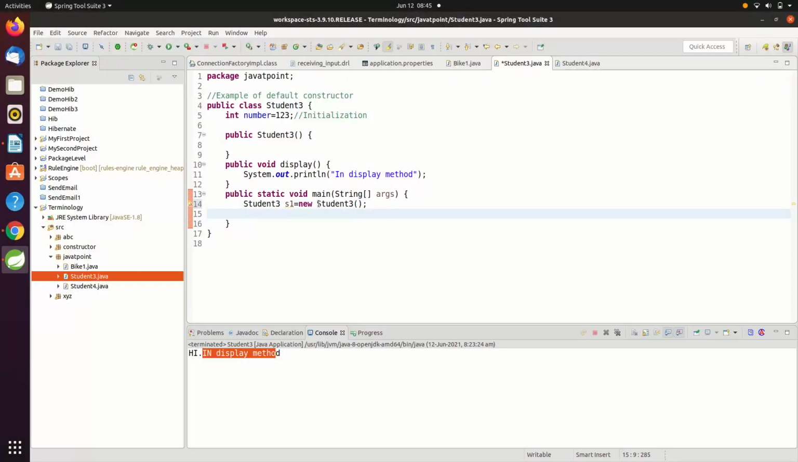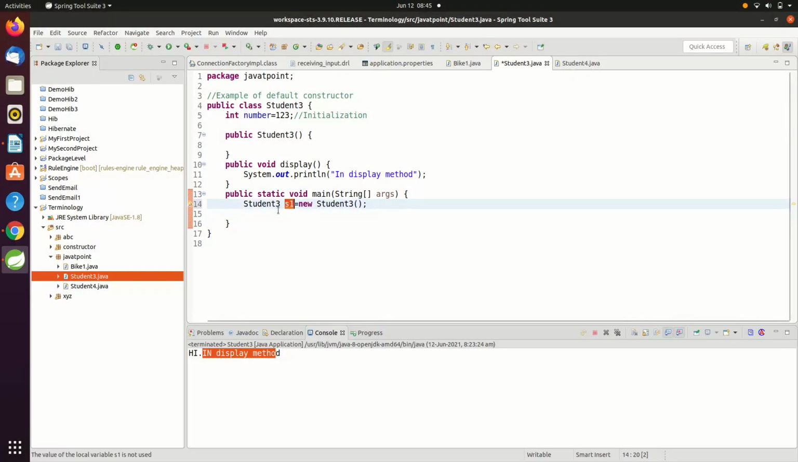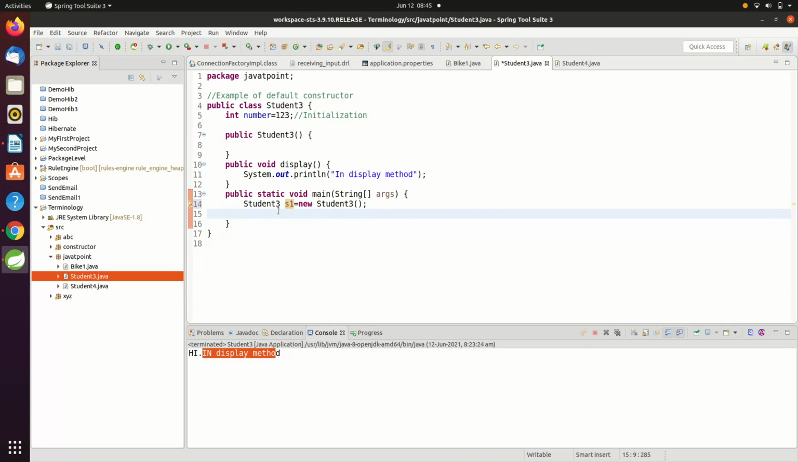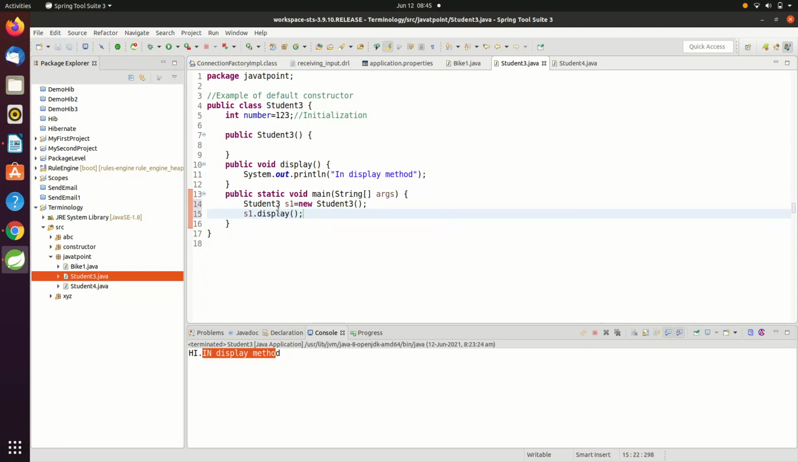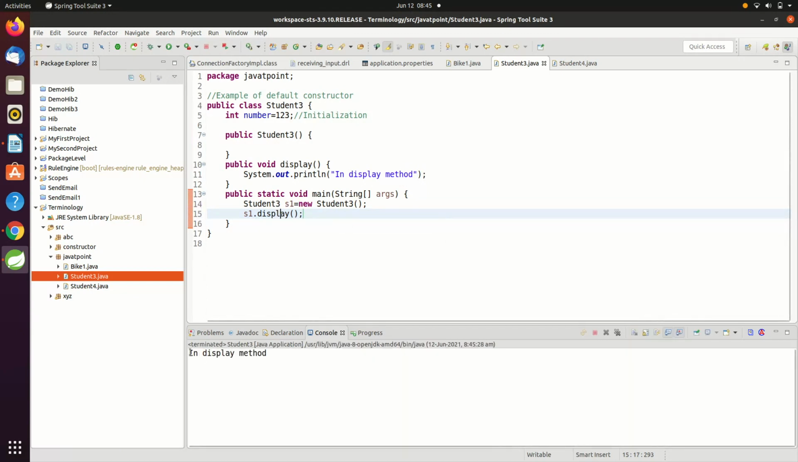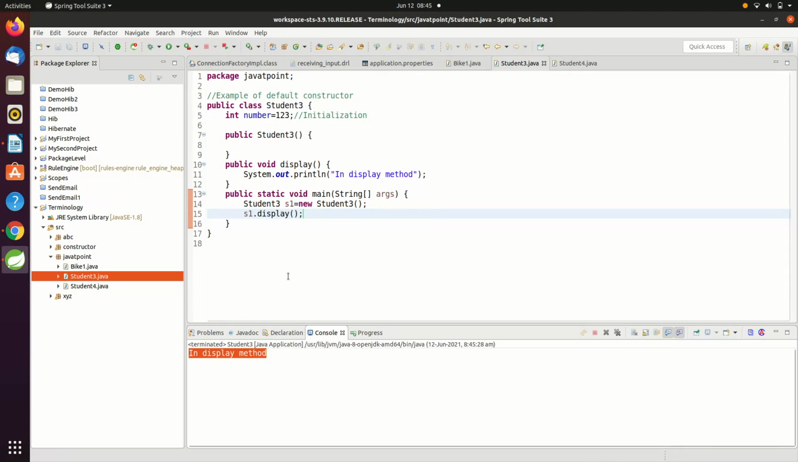Now here the instance is s1, and on the instance s1 I will call the display method, and by using the shortcut key Ctrl plus F11 I will run this program, and in the console below you can see the display method has been printed.